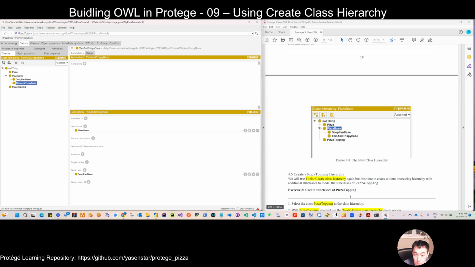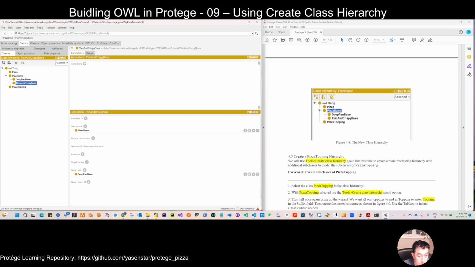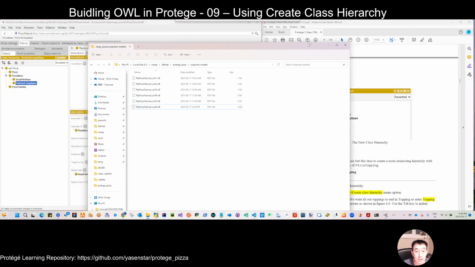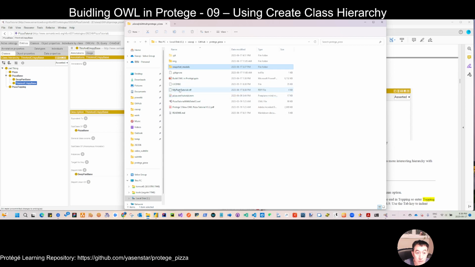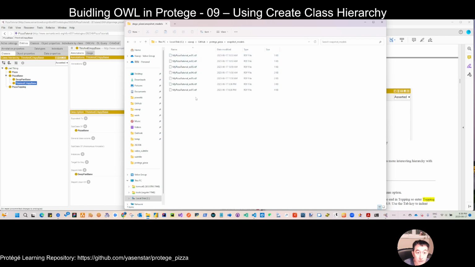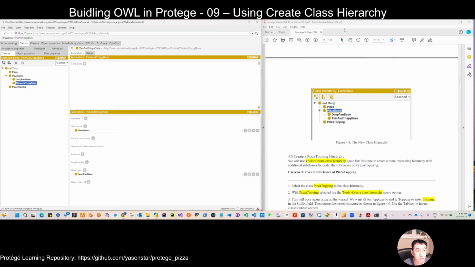Before we move to the next exercise, remember we want to keep every model as a snapshot. So let's save this one as our exercise 07. So we have 7 snapshot models.